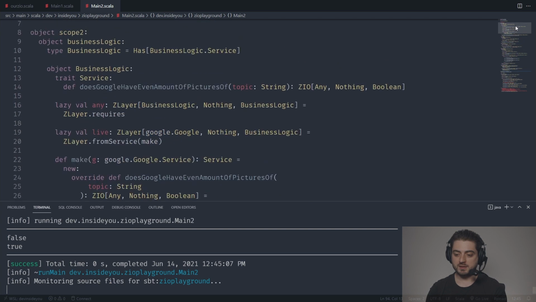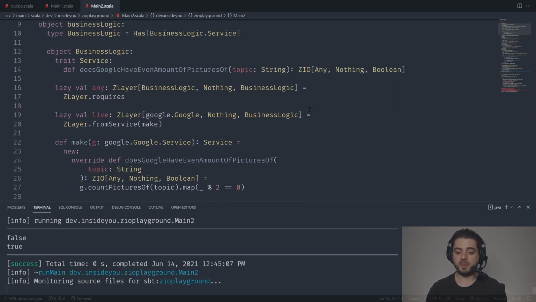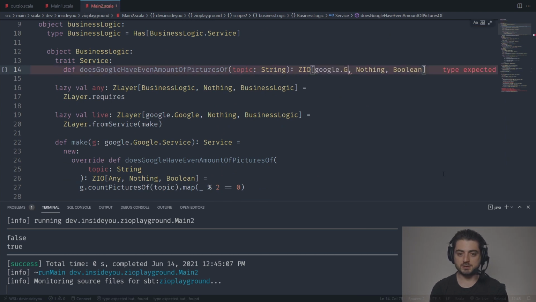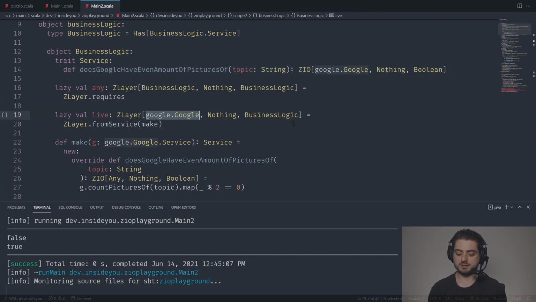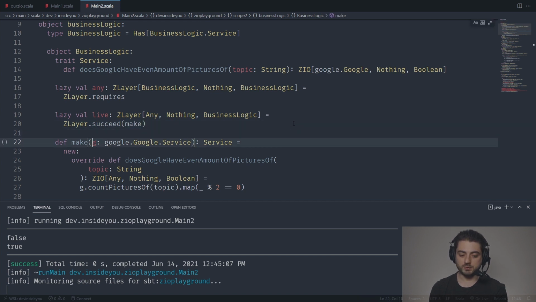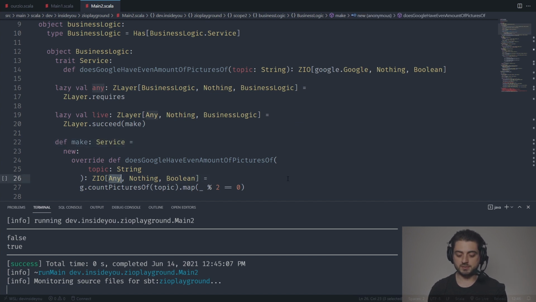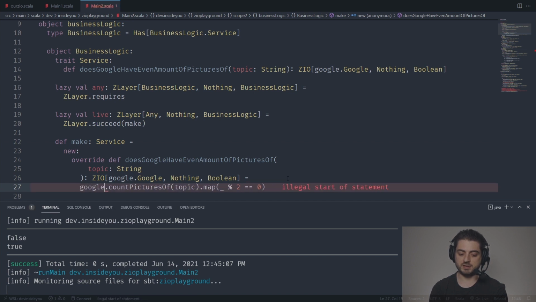Let's go to the top of the file. In the business logic over here, we're going to say that we actually require Google. It actually needs to be Google. Because we're going to require it on the method level, we actually don't need to require it on the construction level, right? So this thing can become any, and this thing does not need to call from service. It's simply going to call succeed, right? Because make is not going to need Google like this. It is already injected over here, Google.Google, which is also why you can use Google over here instead of G.